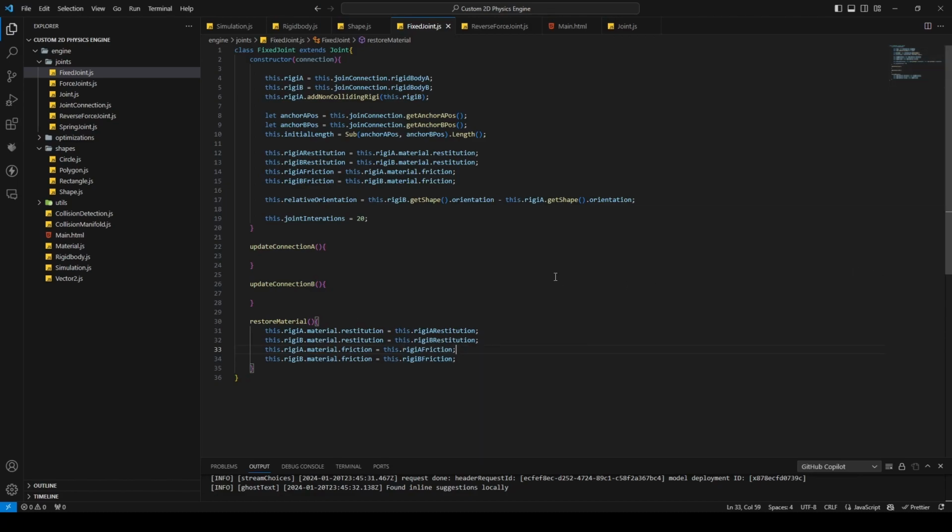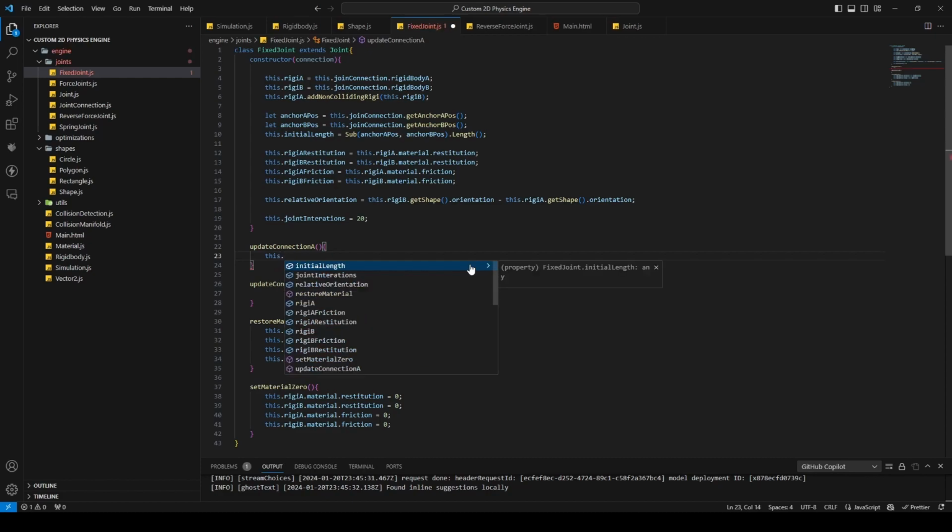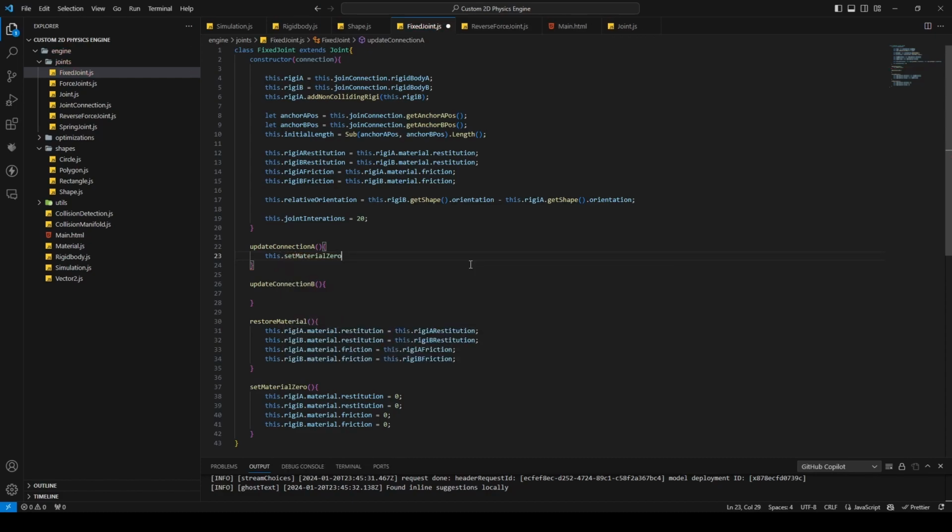Cool. And then we have the same thing, but for setting the material to 0. And here I'm gonna say 0, 0, 0, and 0. Cool. And now I'm gonna say that I want to set the material to 0. So let's start: set material 0.